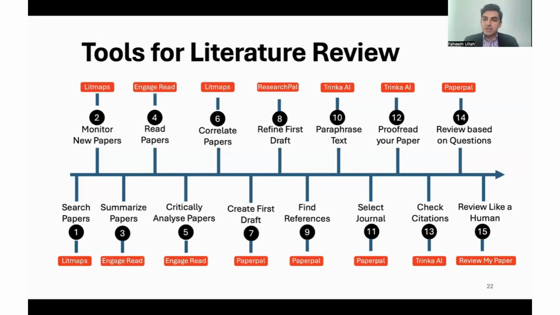And number 6 is correlation of papers. Let's suppose you have 70 papers in a literature review. You also need to compare the outcomes of those papers, whether they are against each other, whether they are supporting each other. So lit maps draws a kind of map for you that you can use to see how these papers are correlated with each other.